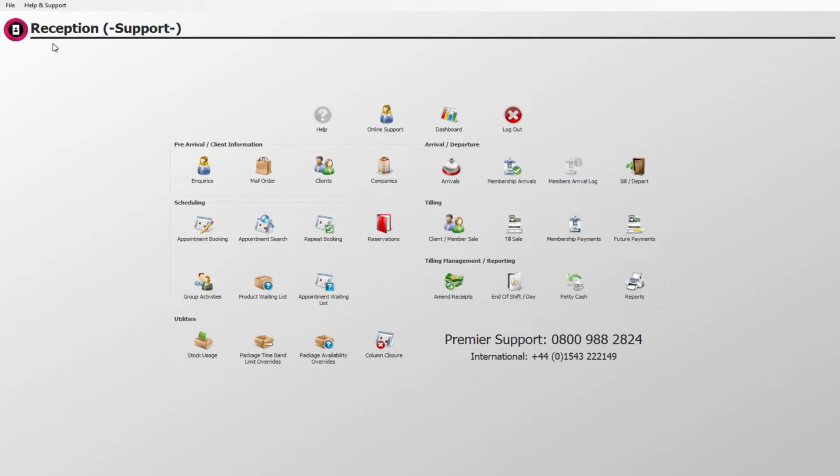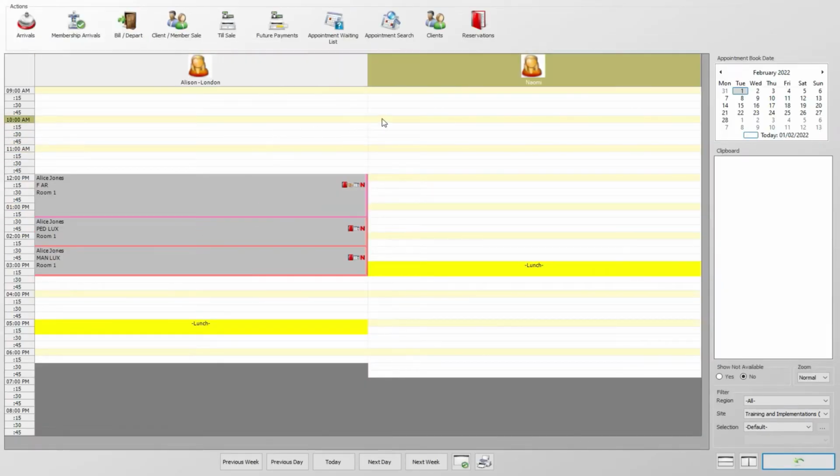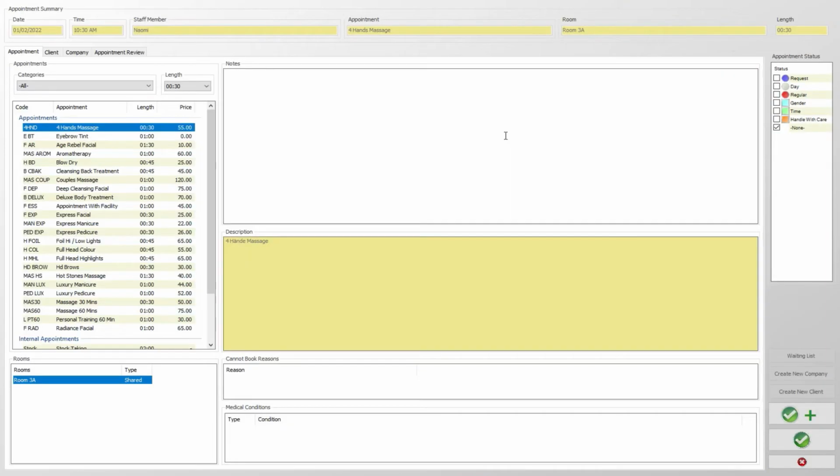In order to book one of these appointments outside of the rota, log into reception. Under the Scheduling section, click the Appointment Booking icon. In the diary, head to the column of the staff or room as well as the time slot you would like to book the appointment for.